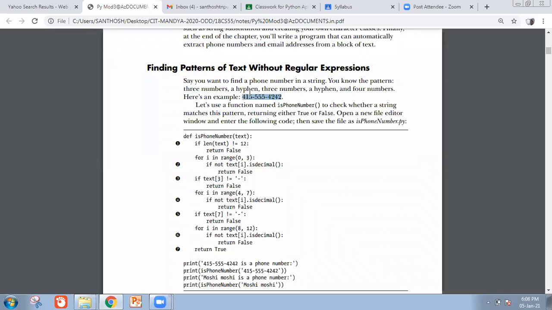So to check this number format data, here we define one function called is phone number, and this function will return two values, that is boolean values, true or false. If the text you entered is in the form of this pattern, then it will return true, otherwise it will return false.